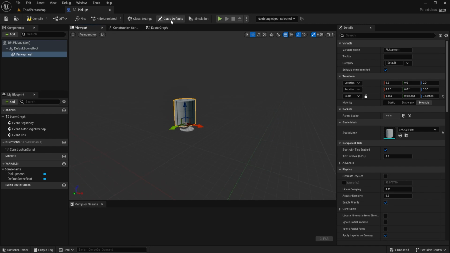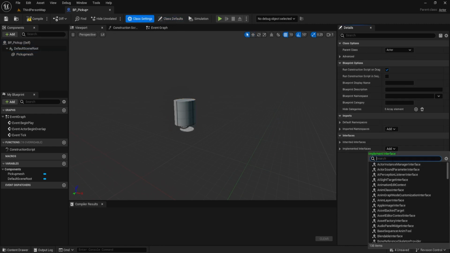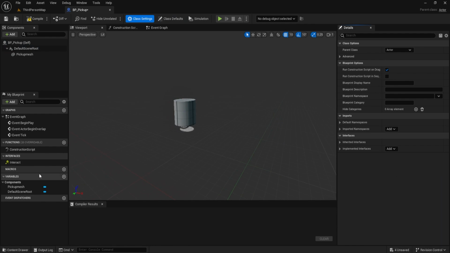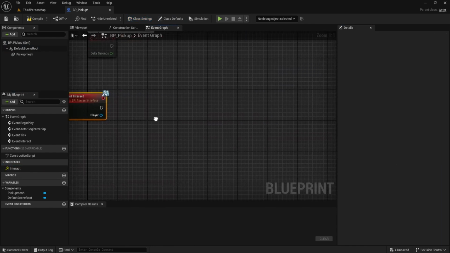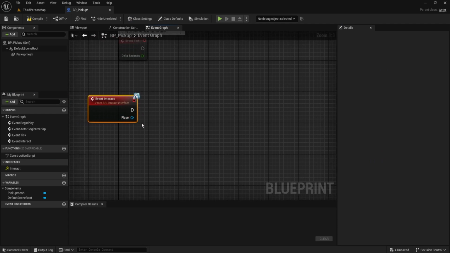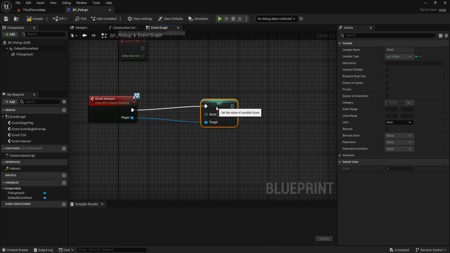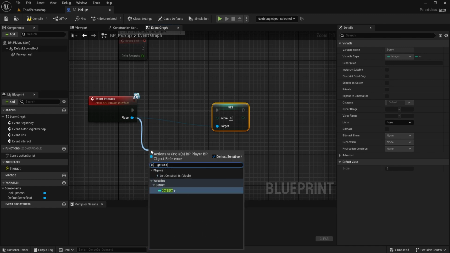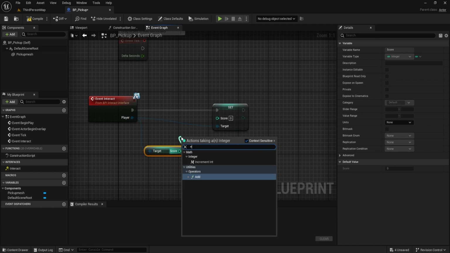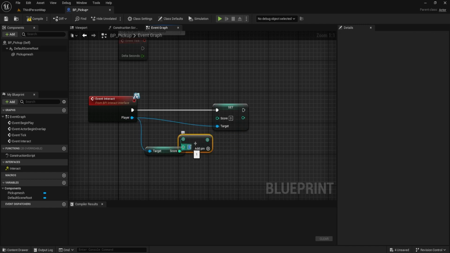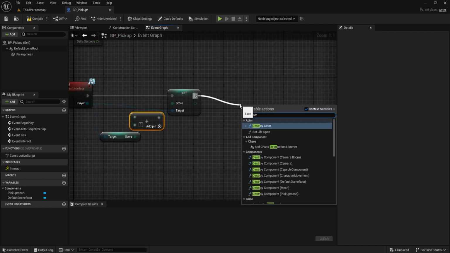Alright, then we're going to go to class settings, implement our interact interface. Double click the event there. And now here is where we are going to update our score. So what we're going to do is we're going to drag off the player value here. We're going to do set score. We're going to set score to equal get score plus 1. Then we're going to destroy actor.